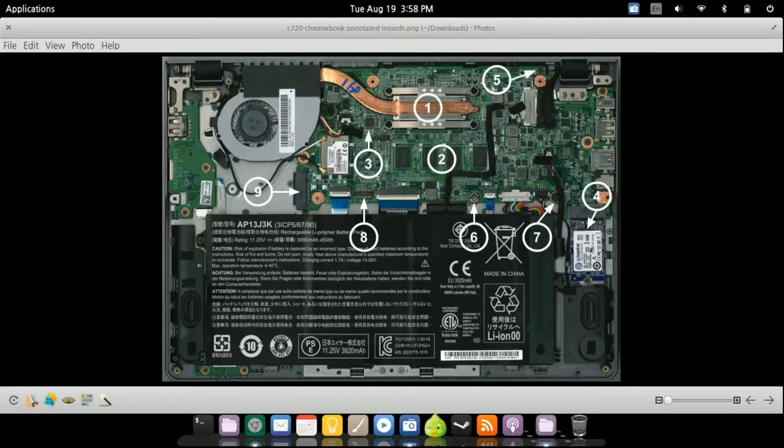Once you've popped it up, you're going to see something similar to this. Now, this bottom side is going to be the front of the Chromebook facing me, and that's going to be the back side of the Chromebook over there. As you can see, those are the hinges right there, to where the screen is going to be.